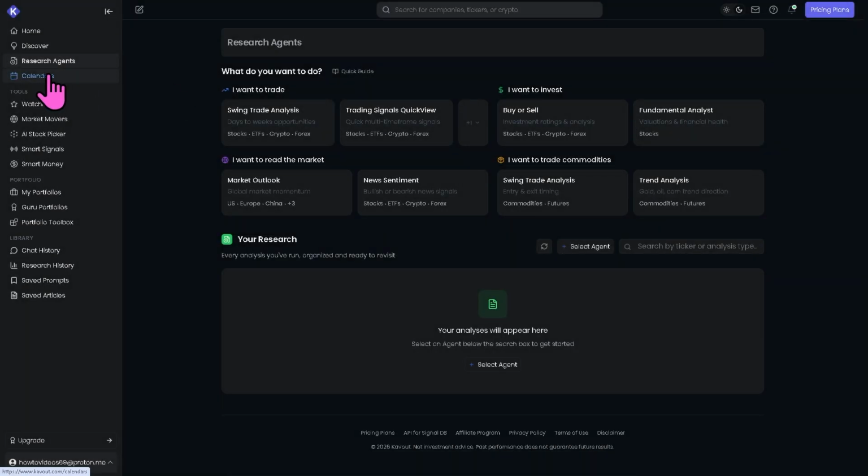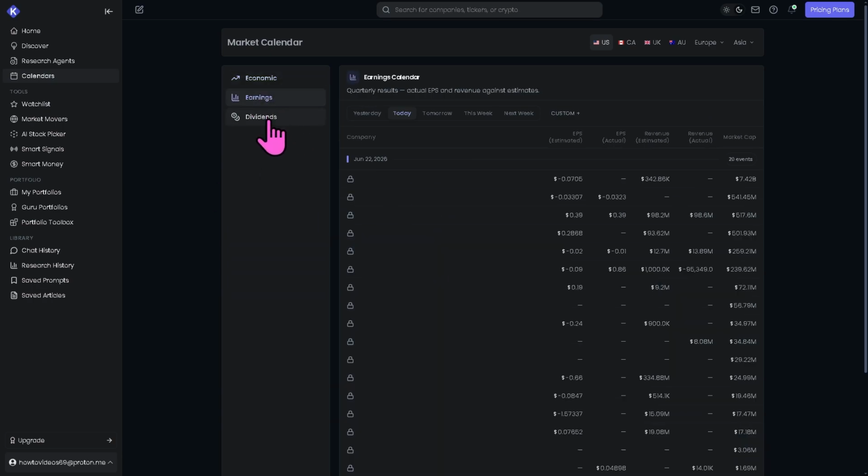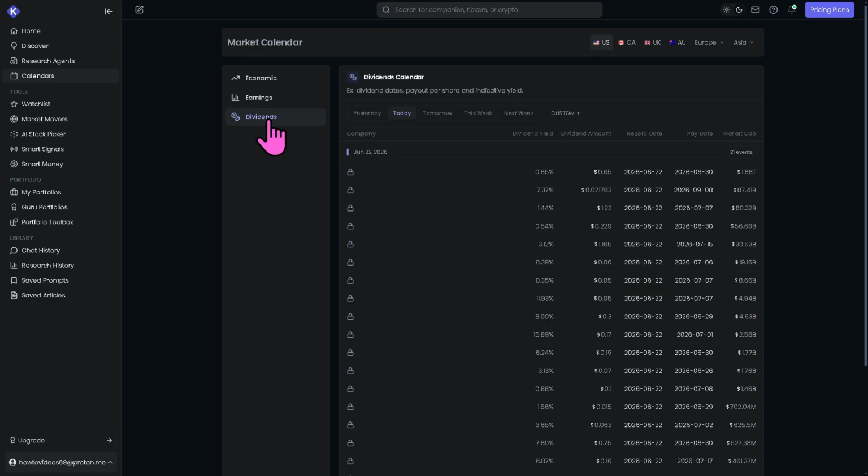Next is going to be the calendars. Calendars tracks important market events such as earning reports. You also have dividends, IPOs, and economic announcements. Dividend dates and other events that can impact stock prices.